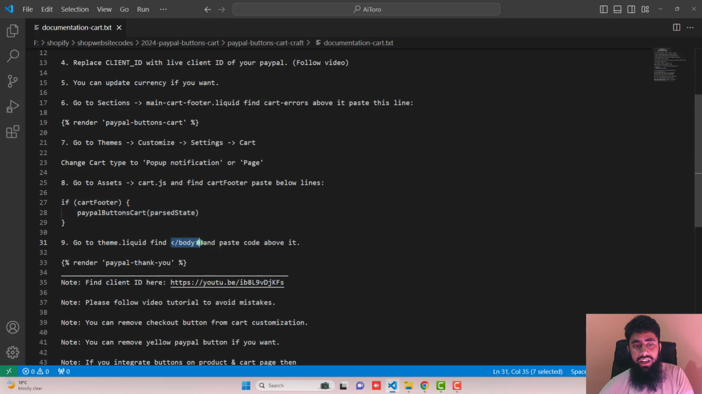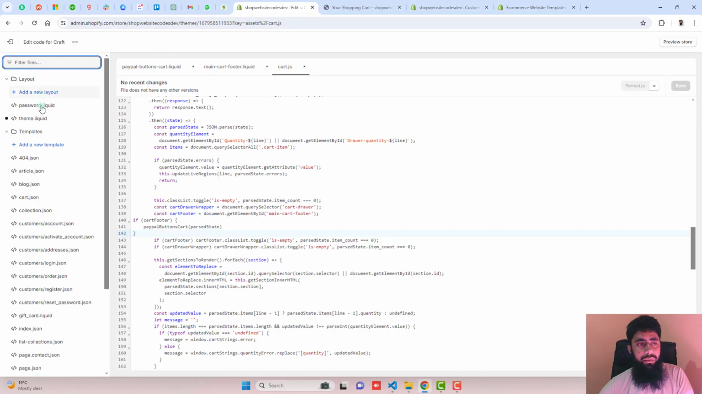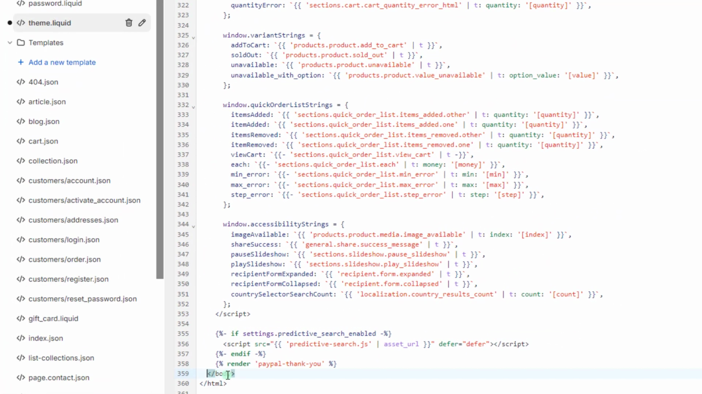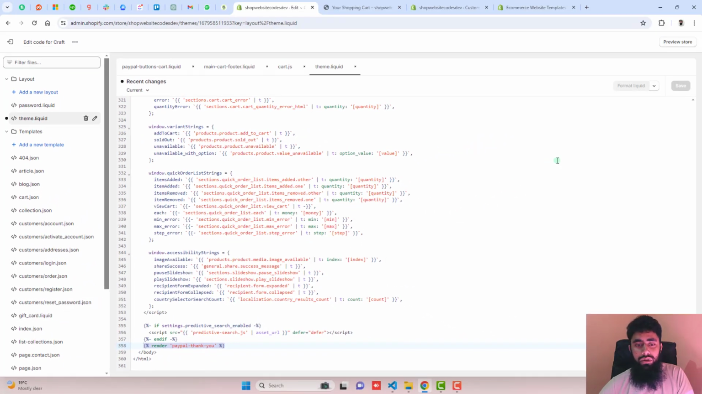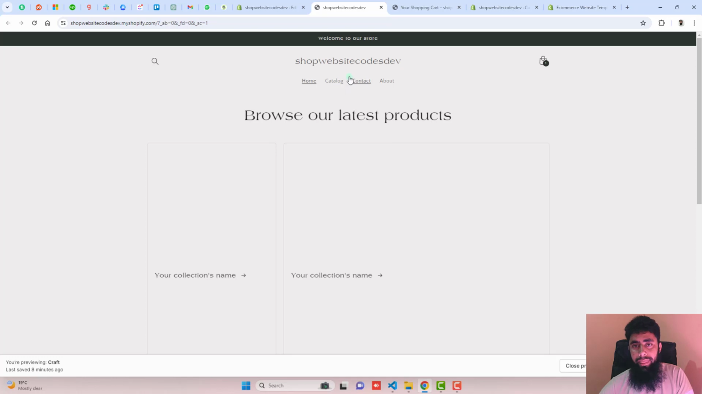Once the changes are saved, then you should go ahead with the 9th step, which is open theme.liquid and find close body tag and paste code above it. Actually we have already included the PayPal thank you page inside of theme.liquid. So actually we have theme.liquid, at the bottom we have close body tag, and just above it we have included thank you page. So now everything is done. It's time to test the feature.